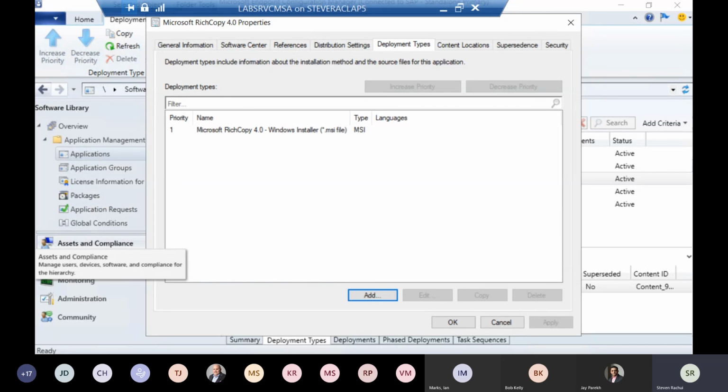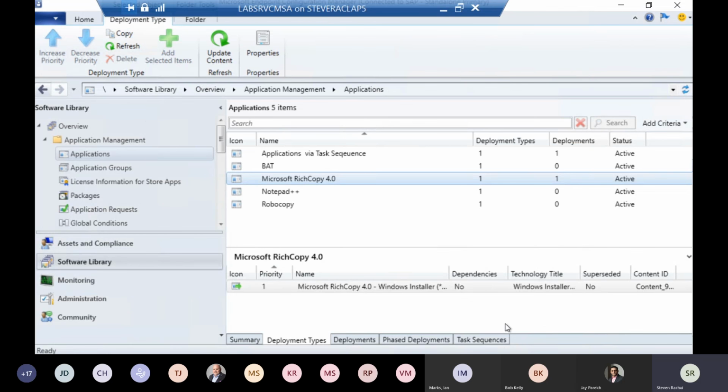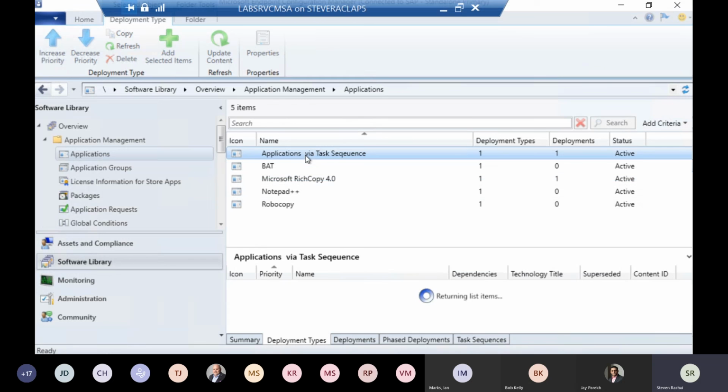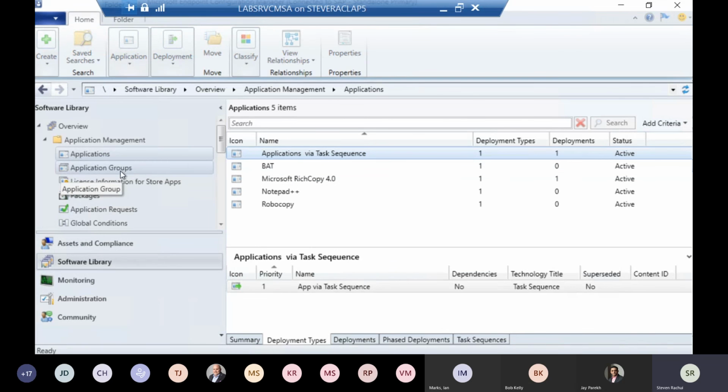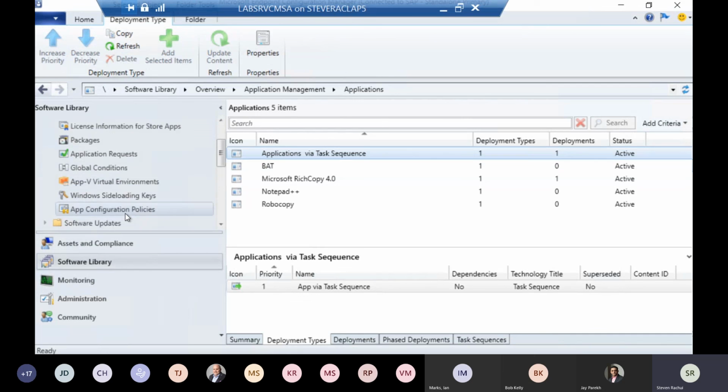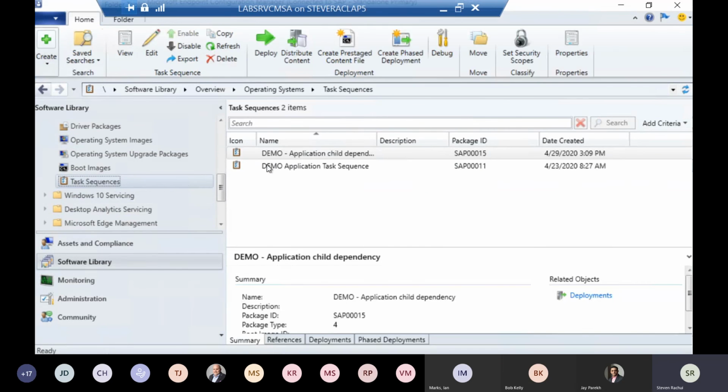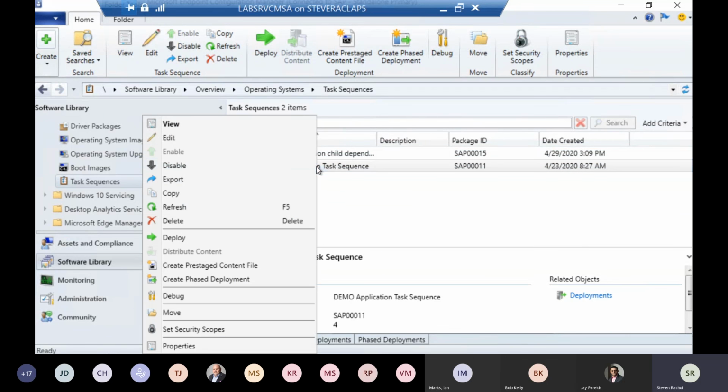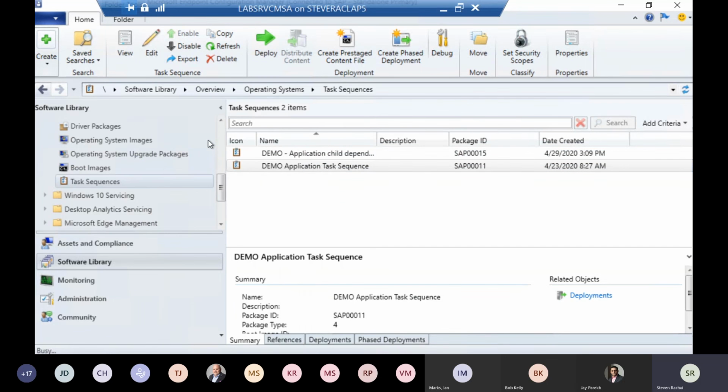So we talked about that, talked about adding it in, talked about deployment types and so on. Now, let me show you this working. So what I've done is I have this application via task sequence, and I put some things in here to show you that I'm not actually going to use because I just don't want to wait for the time. But here's my main task sequence. I do have a nested one that I'm not going to call.